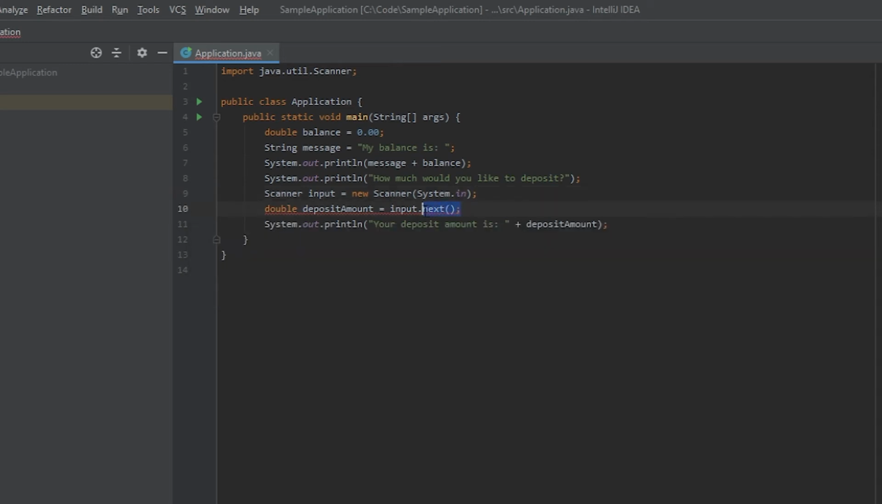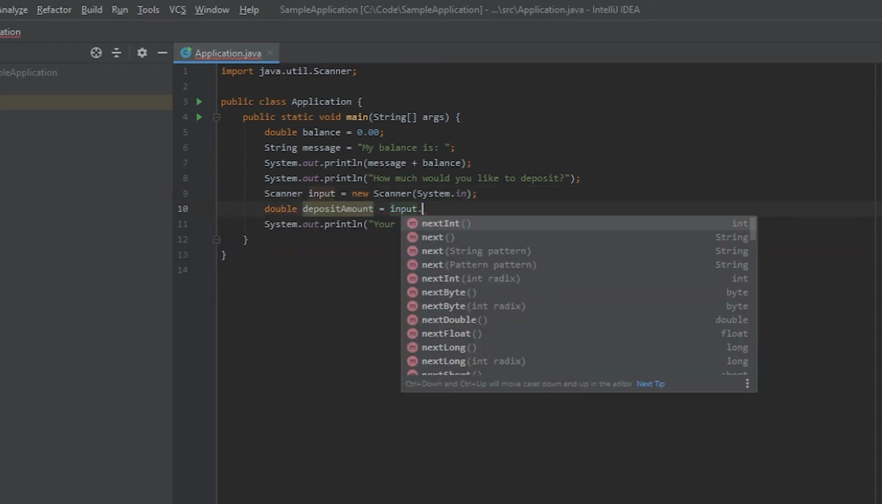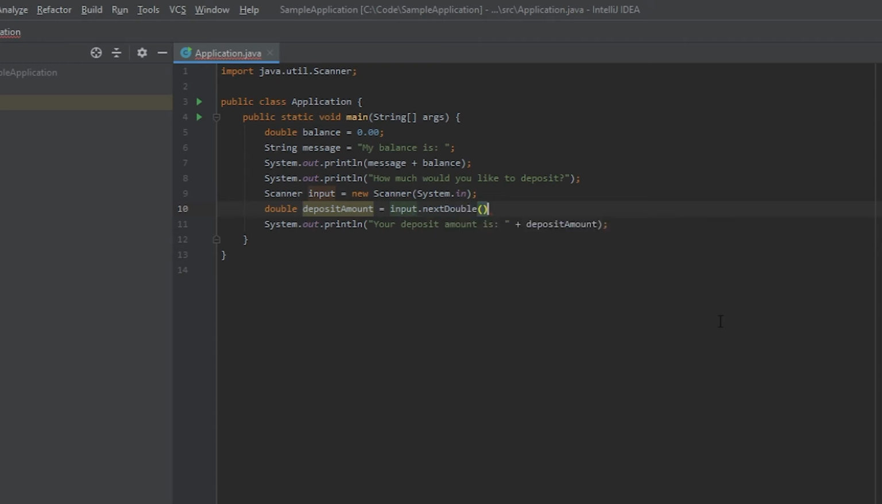So let's go ahead again and look at our options. To start narrowing things down, we'll just start typing next. And as you start scrolling down here, you see your options, and all the way right here, as you can see, is next double, and it says it will return a double. So we'll click enter and put a semicolon on the end. And now our scanner will read a double and store it into our new double deposit amount.